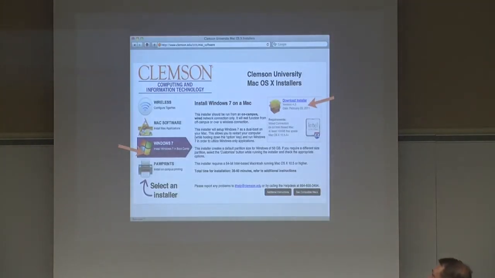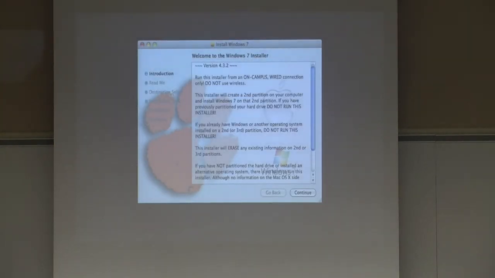Here's our website page, and notice we have various automated installers that do different things, and this is what the student would see. They would just go to the page, say Windows, click Download Installer, and it has a nice background, and again, just straight PackageMaker installation. Give them lots of information, and tell them not to even think about doing it over wireless. People still do it over wireless.